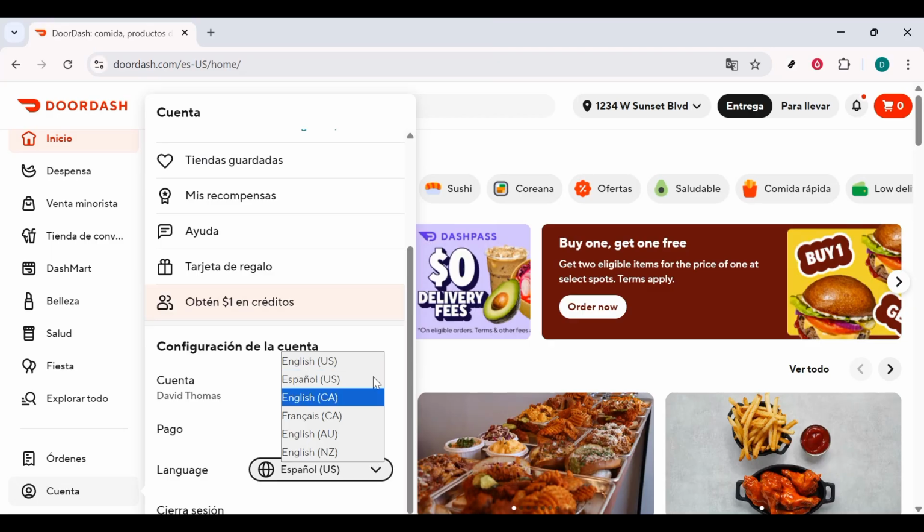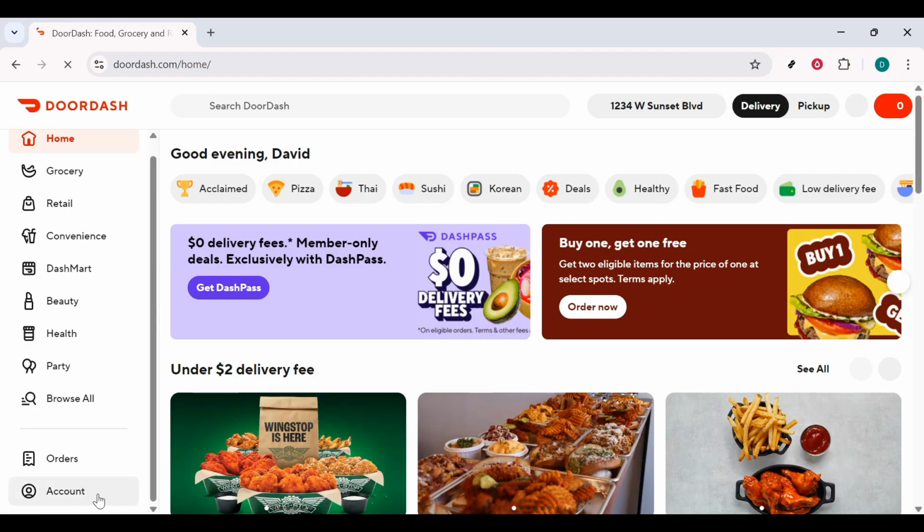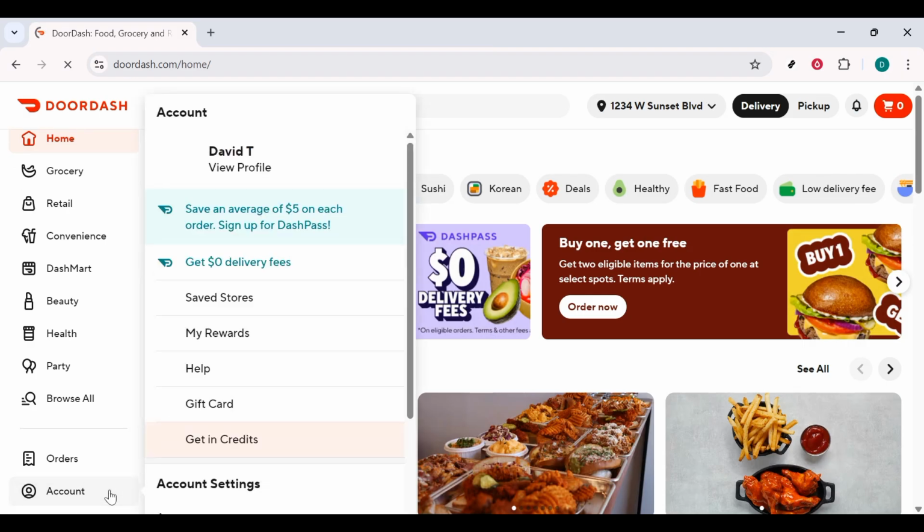That's all it takes. Open Doordash, go to your profile, enter settings or account, choose your language and save, then restart the app if needed. With your preferred language set, browsing restaurants, customizing orders, and checking out should feel more comfortable and intuitive. Enjoy your next order in the language that suits you best.